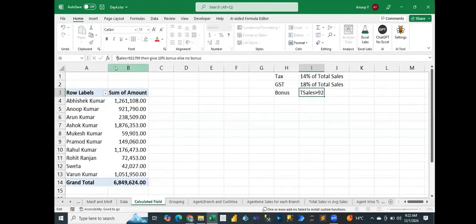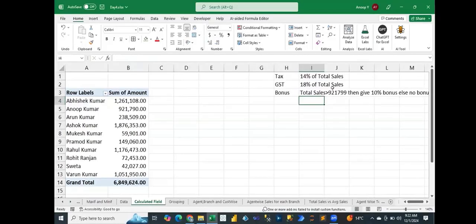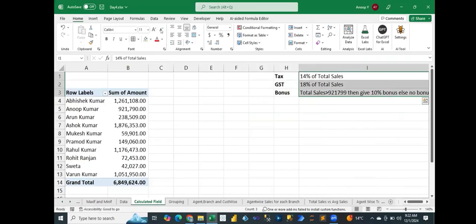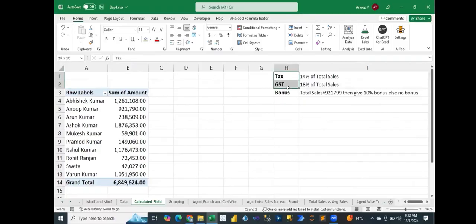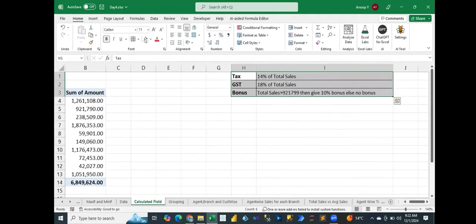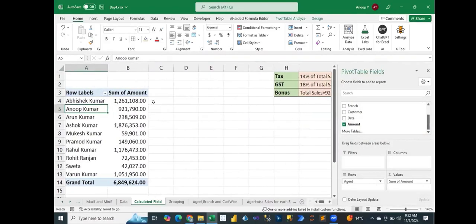So this is something I just need to achieve. I just need to create these three fields. Now just tell me, for these three fields, tax, GST and bonus, do we have these fields in my data set? No, right? But this is something I just need to create.